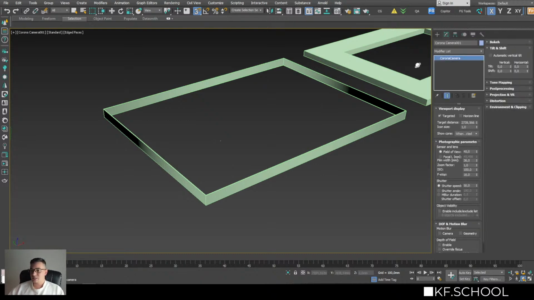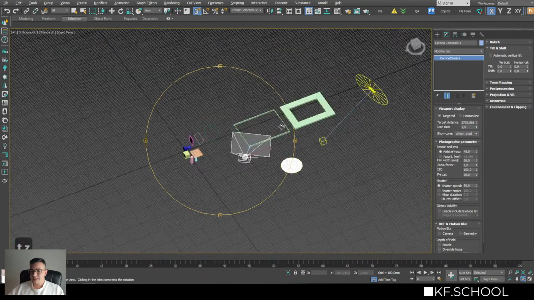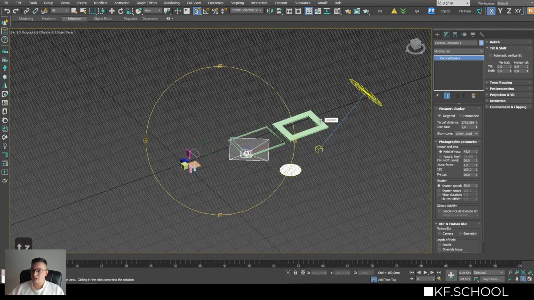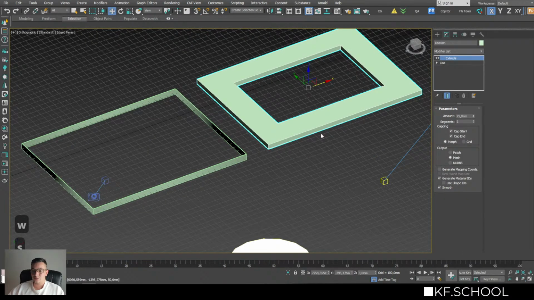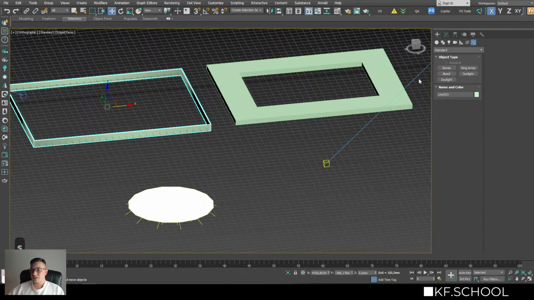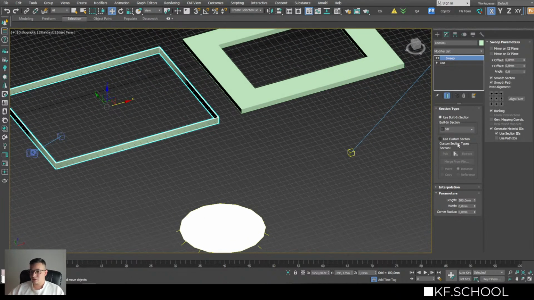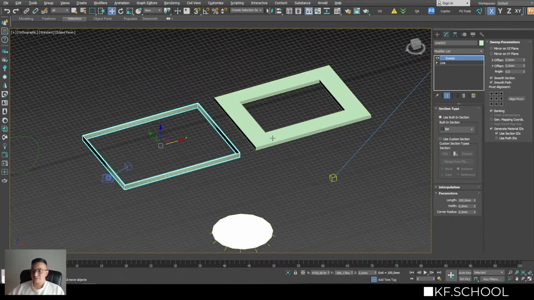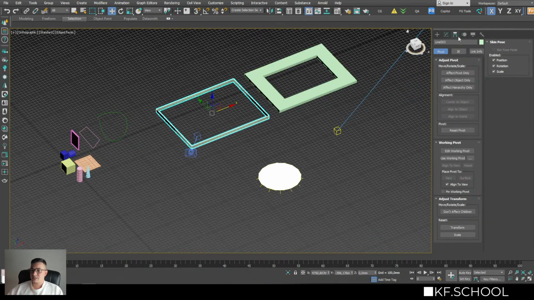Okay, the next one is the modifier panel. It is the menu where you can change parameters of your objects and modify them. When you choose some object or create some object, you can tap on this tab and modify it, or customize it somehow.